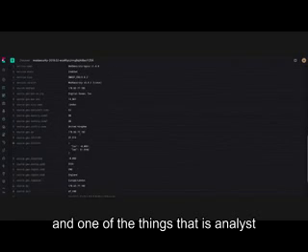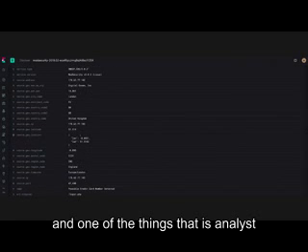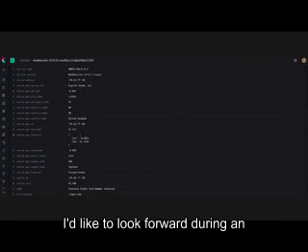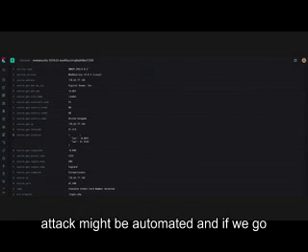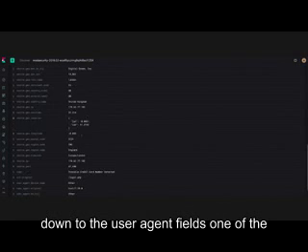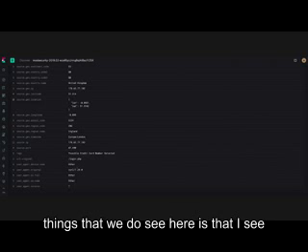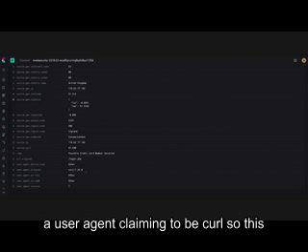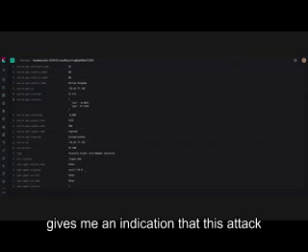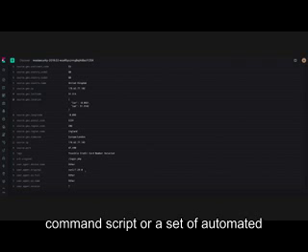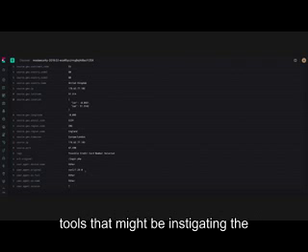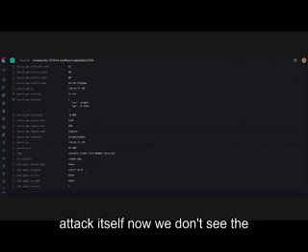And one of the things that analysts like to look for during an attack is to see whether or not this attack might be automated. If we go down to the user agent fields, one of the things we see here is a user agent claiming to be Curl. So this gives me an indication that this attack might be associated with either a command script or a set of automated tools that might be instigating the attack itself.